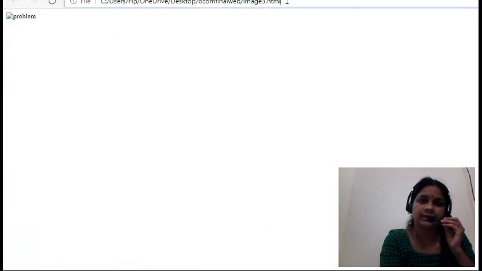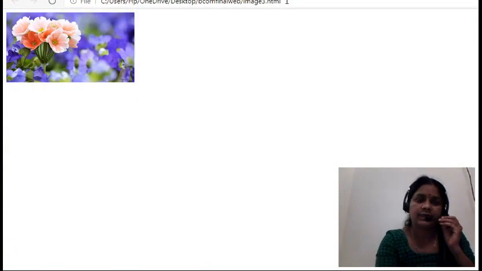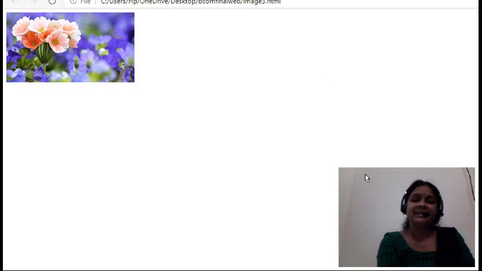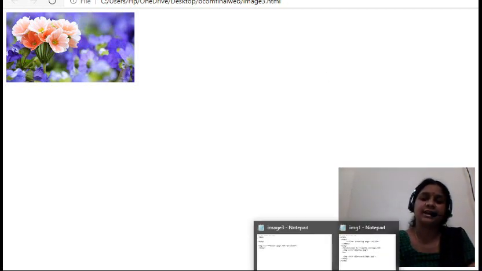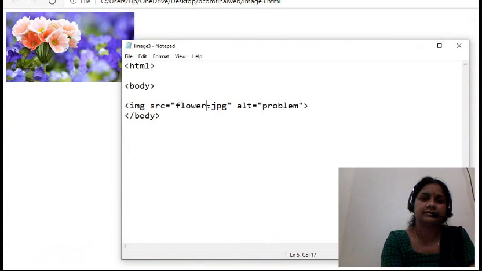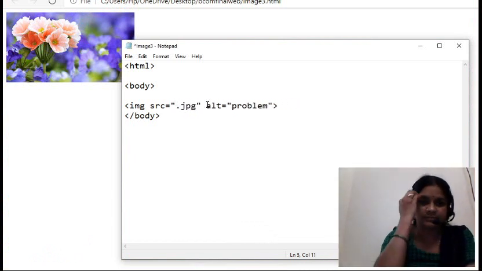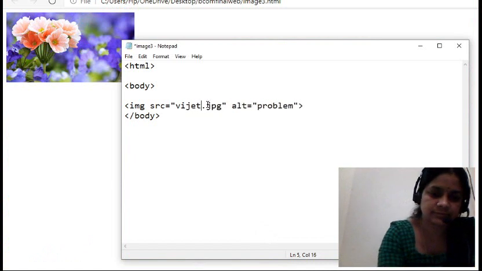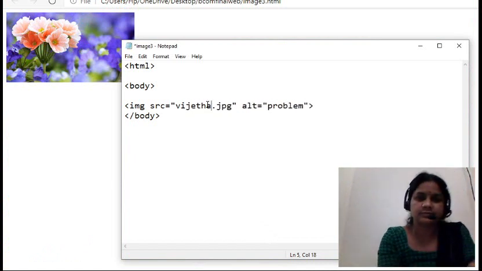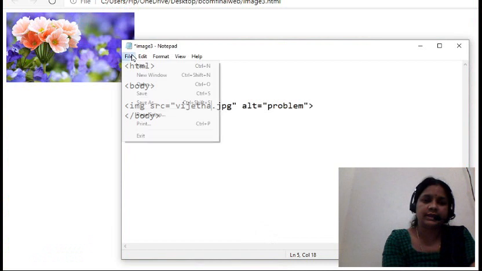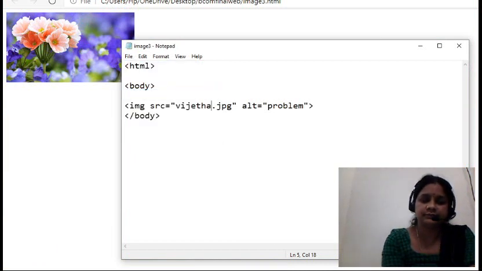And again I am clicking here. Okay, we are going to get a flower. Here, instead of flower, I can also write Vijayata College. Okay. Again I am saving here. Let us check it out.